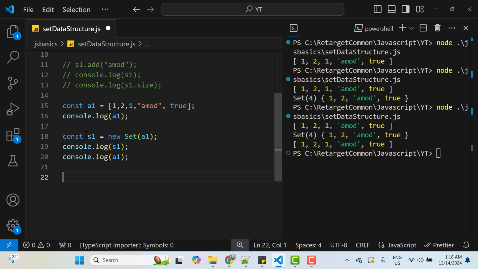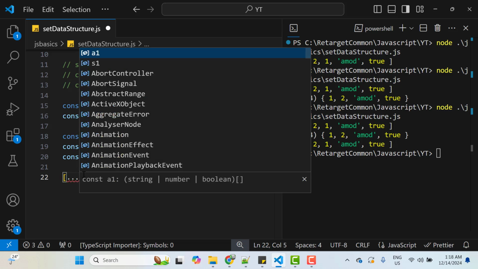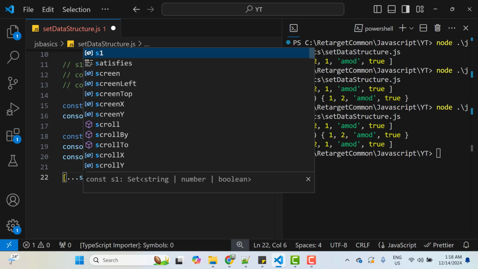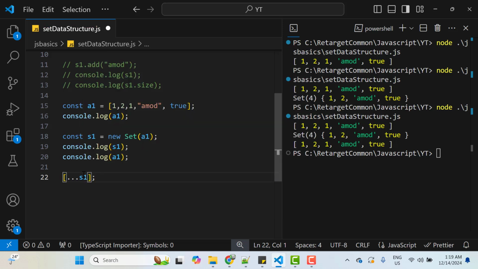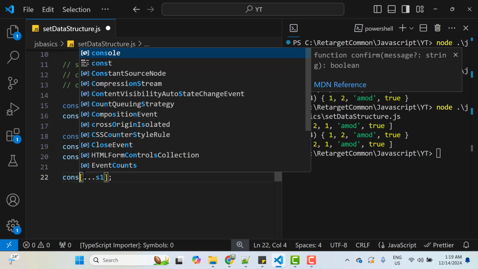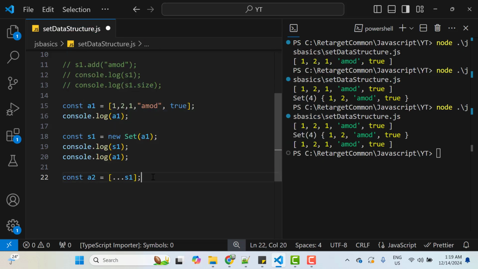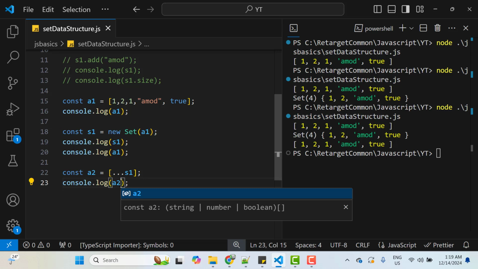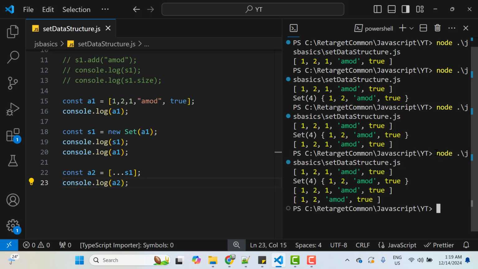So let's convert this s1 set to array. And for that we need to use spread operator like this. So have an array and use three dots, which is spread operator, and pass s1. So basically it is going to return you an array. So let me store into a2 and let me log a2 in console. Let's run the program and you can see s1 has been converted to array.